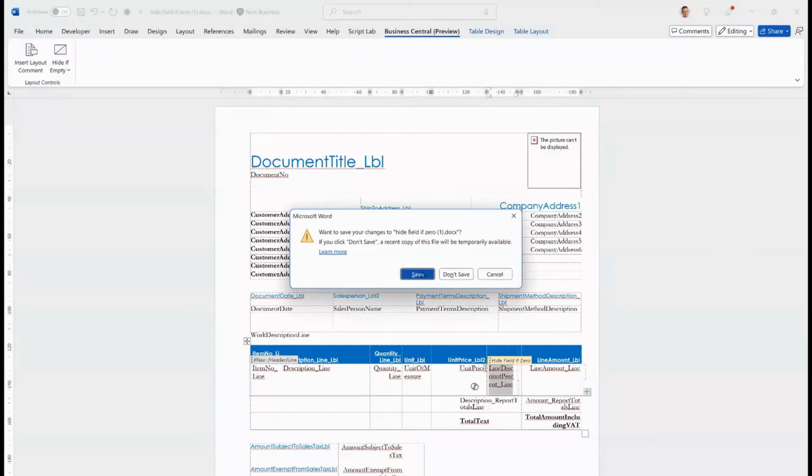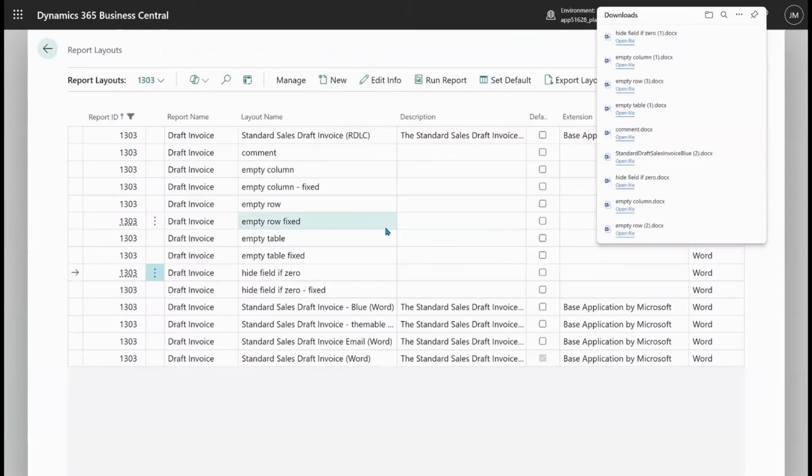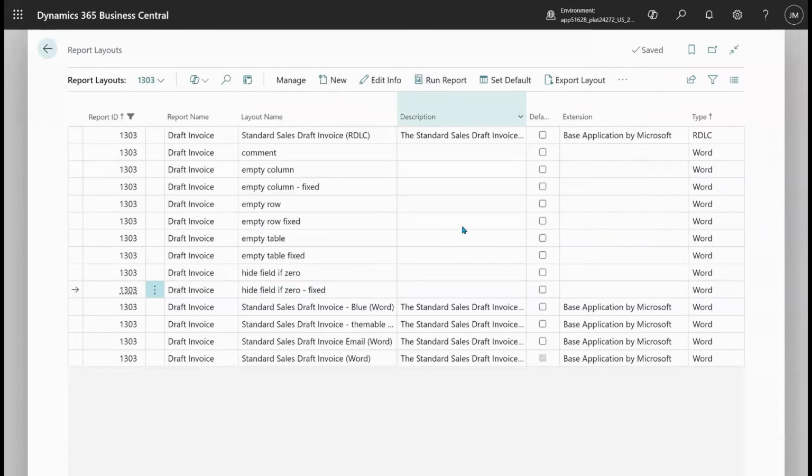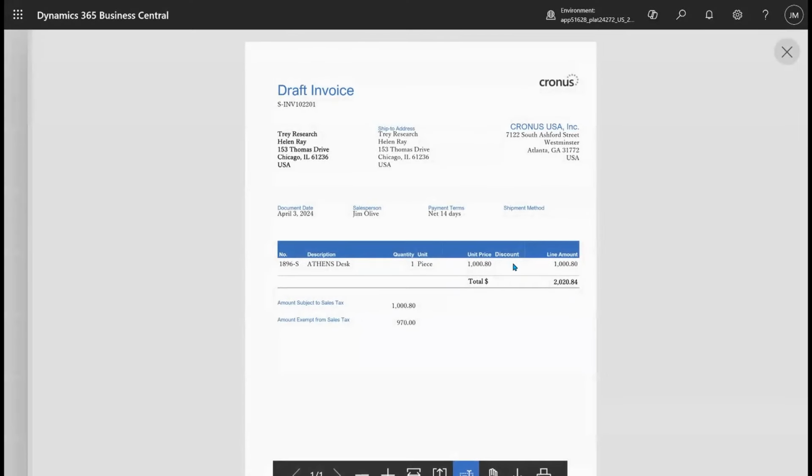I save my layout, upload it to Business Central, and if we now run hide field if 0 here, you can see that this removes the 0 from the discount. Now, a fun fact, you can combine the hide field if 0 with the hide column. So in case you have columns where there's either no data or there are zeros, you can remove the zeros with the hide if 0 on the field and then use hide column once there's no data in the column anymore.